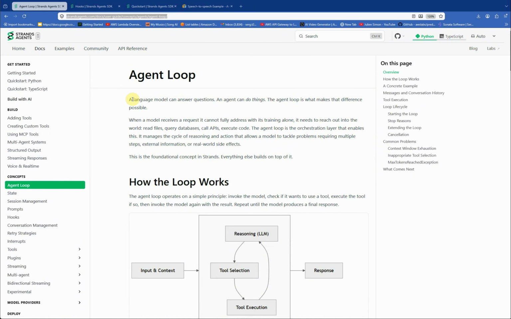AI agents are basically wrappers around large language models. A large language model can answer questions, but agents can do things. The agent loop is what makes the difference possible, meaning a large language model cannot implement any actions, but agents can implement those actions. Once a large language model generates something like, I need to run a web search tool or I need to query a weather API, this just stays as text.